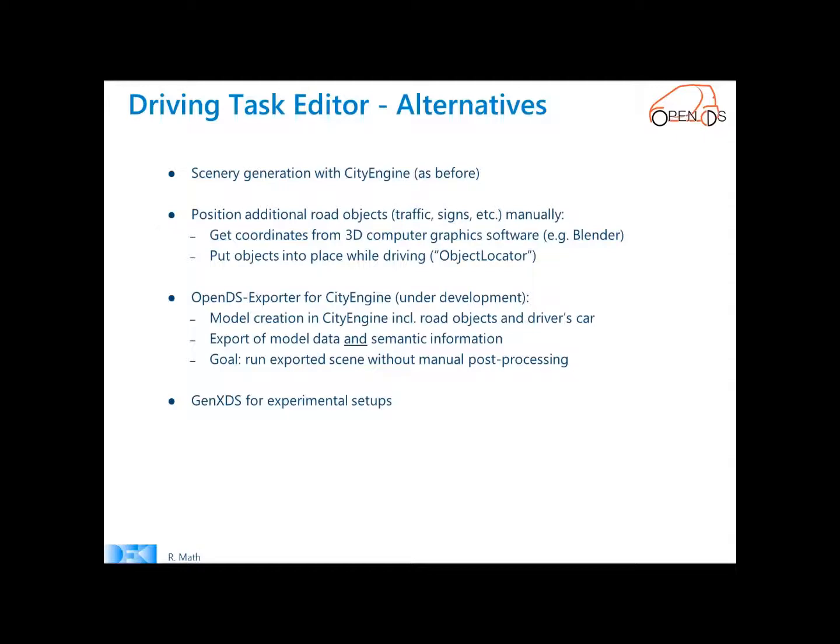We would know what objects are buildings, what would be road signs, what would be streets, and using this information, we could set up a whole driving environment with little effort. And the fourth bullet point here would be the GenXDS, which is used for experimental setups.